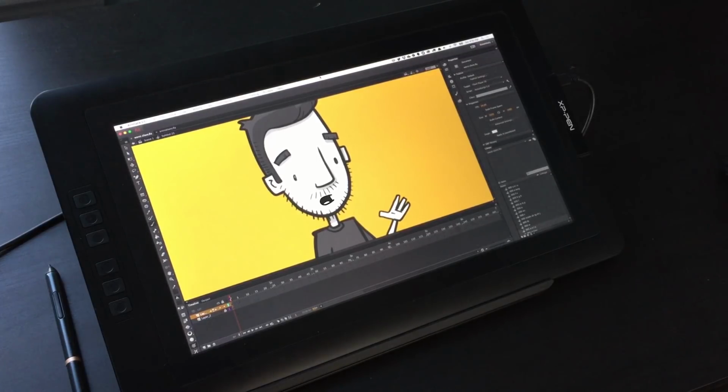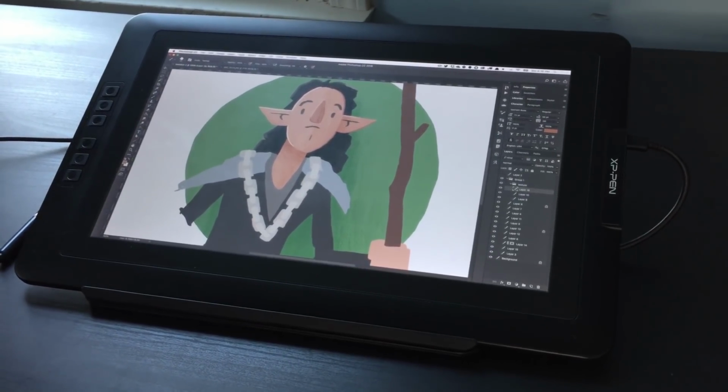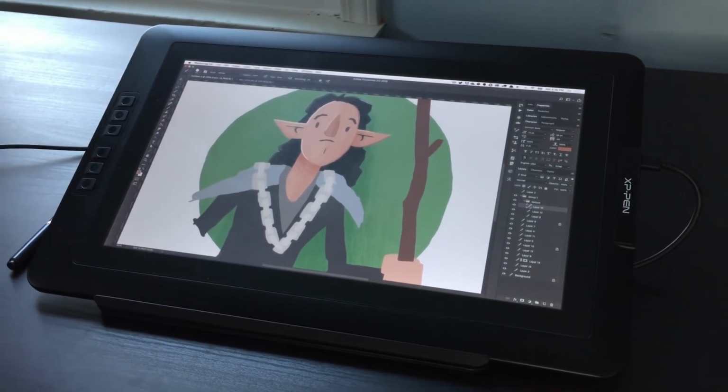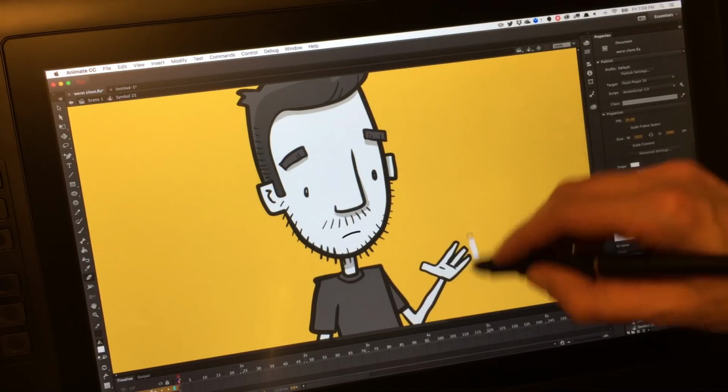This is the XP Pen Artist 15.6. Some of you might be thinking, didn't he already review this? I actually reviewed the XP Pen Artist 16 last year. That's the old version. There's already a new version out, and I'm taking a look at it today.